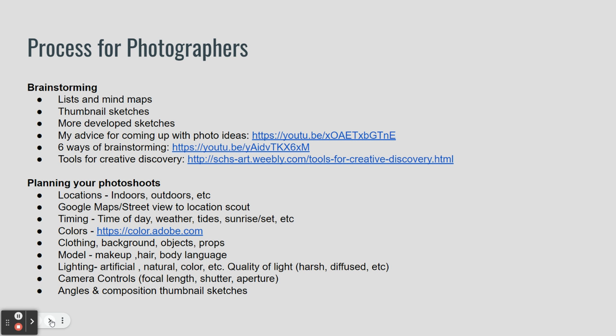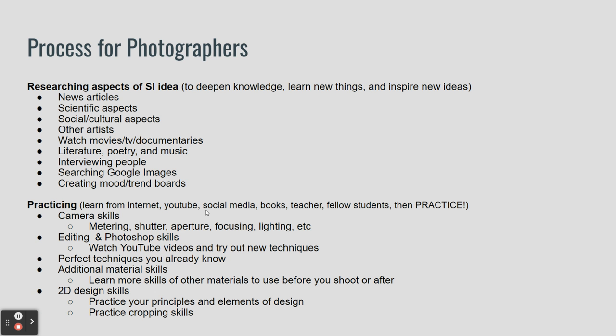You have also researched aspects of your idea to deepen your knowledge and learn new things and inspire ideas. So maybe you've looked at news articles or scientific aspects, social cultural aspects. Maybe you've watched movies, watched documentaries, looked at Google Images, poetry, music, all those kinds of things. And so those are things that you have done to work on your SI.